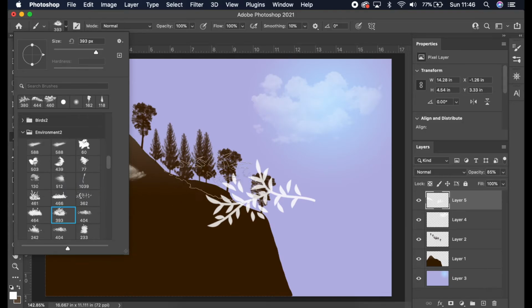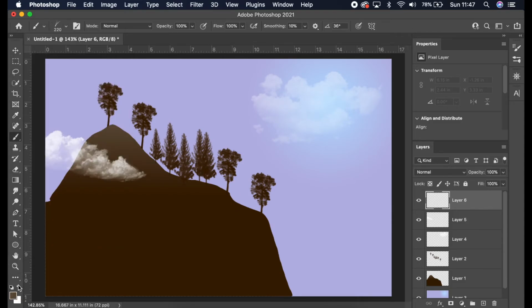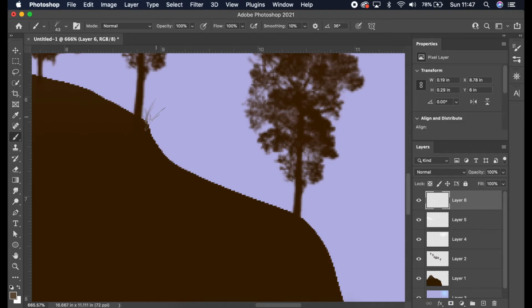What about the grass here? You have some grass. This is like grass. So I can use that with different sizes and different colors, okay? I think even more, something like that. So I can start adding some grass here, okay?